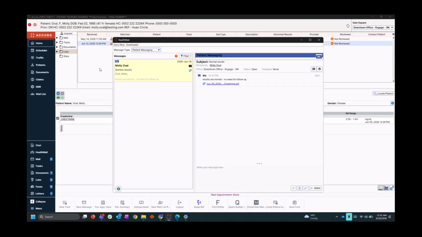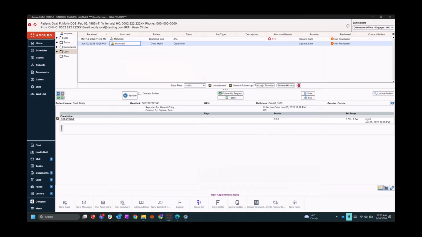So in closing, mail is for conversation and tasks are for accountability. Patient messaging connects you securely to patients. When used together, they eliminate sticky notes, improve accountability, and streamline clinic workflow. These tools aren't just features, they provide safer and more efficient patient care.